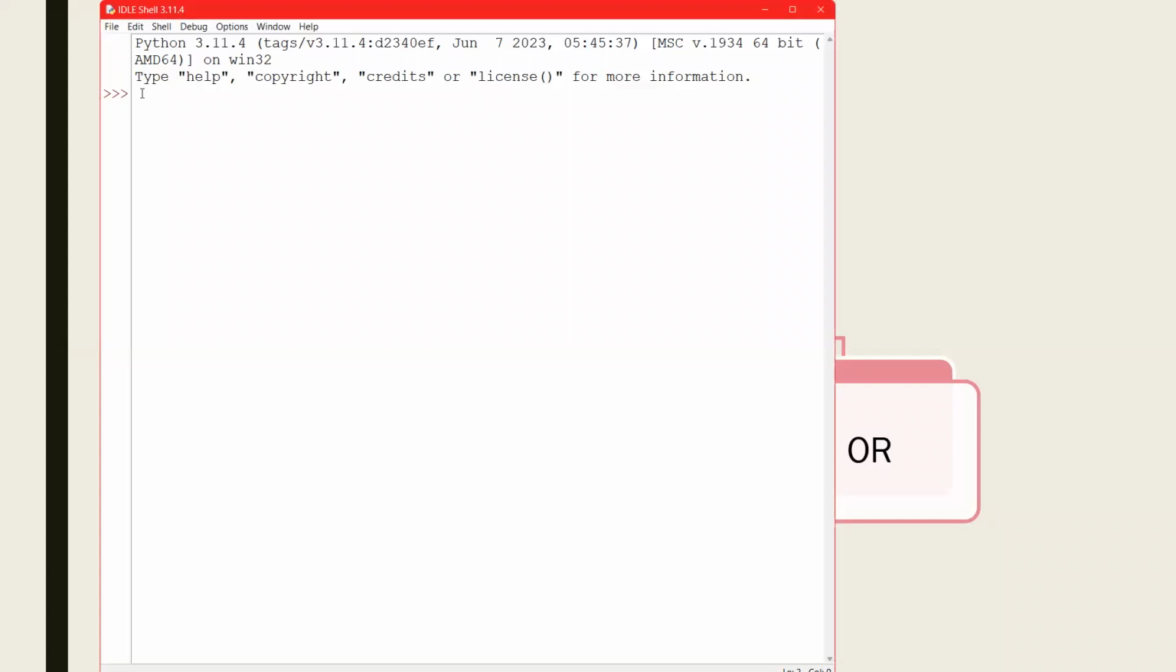Okay, so here we will see the not operator. So if I print here not true, then it will print as false. If I write print not false, then it will print as true.